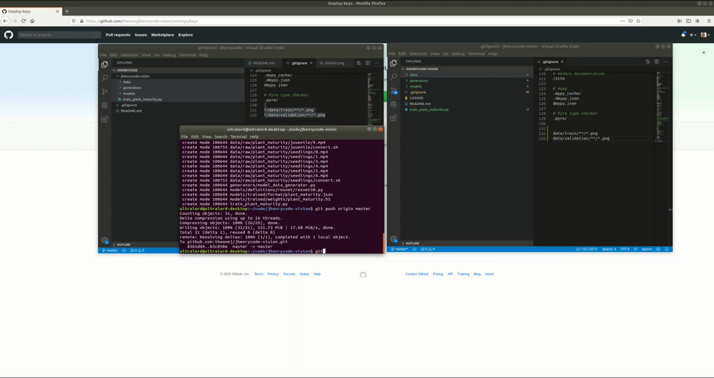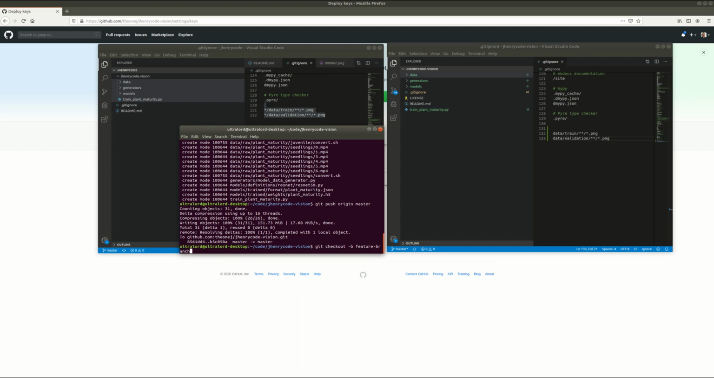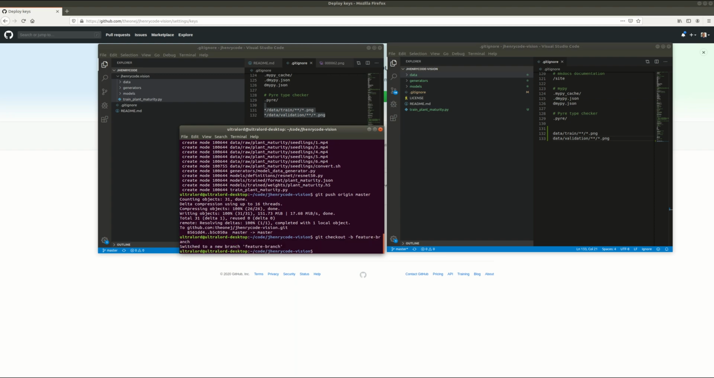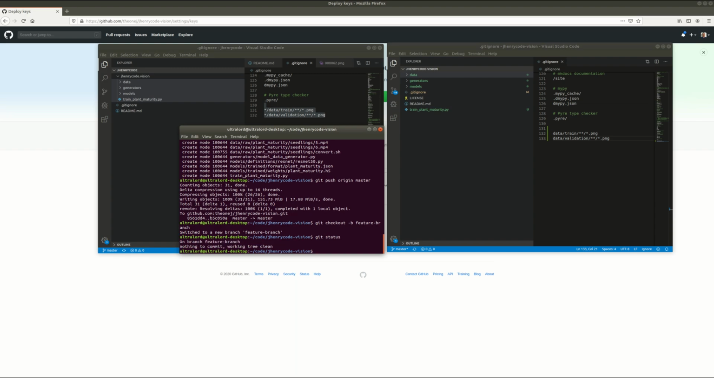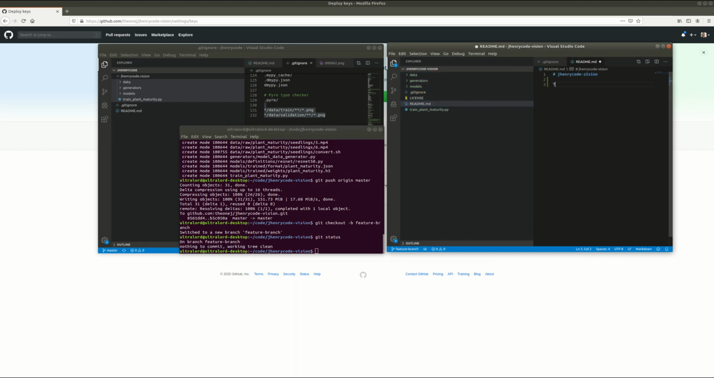Let's do that. So I'm going to git checkout and create a new branch, and I'm going to call it feature branch. Because why not? So I'm going to make a change here because there's nothing to commit right now. Let's say we update the README. This project has been moved from a submodule of another project so it can evolve independently. I think that's how you spell it.